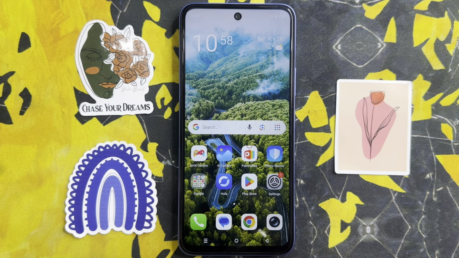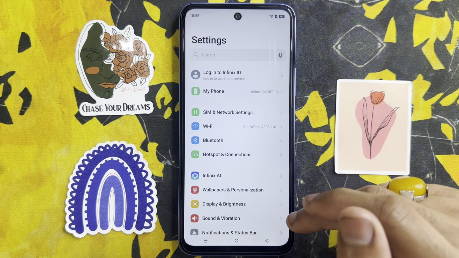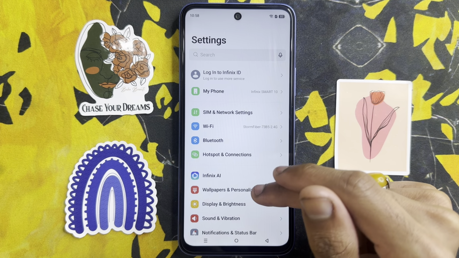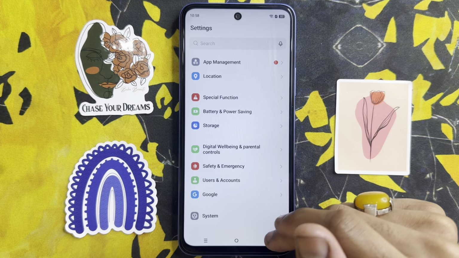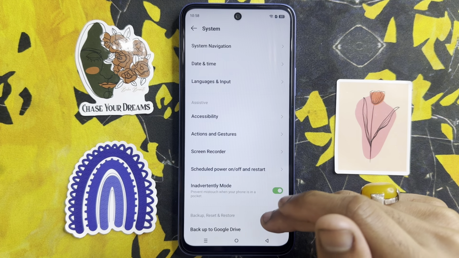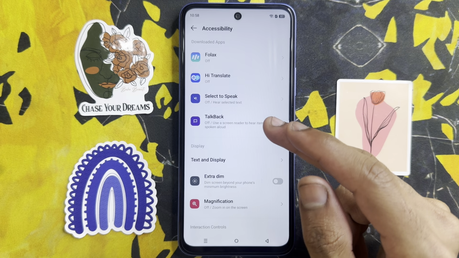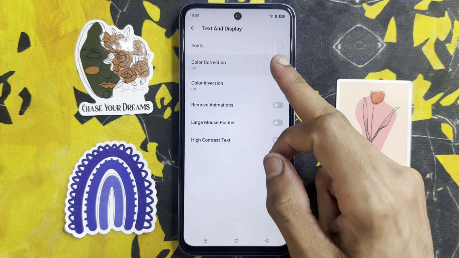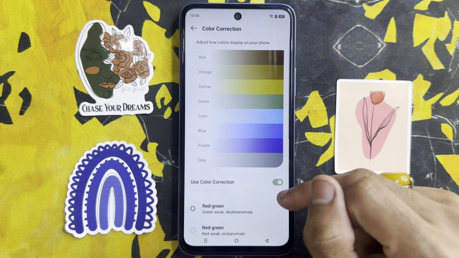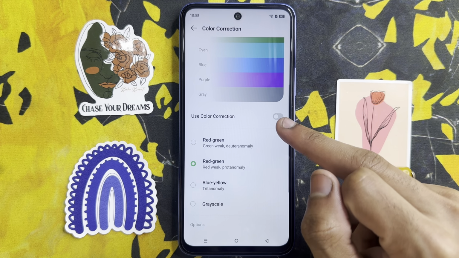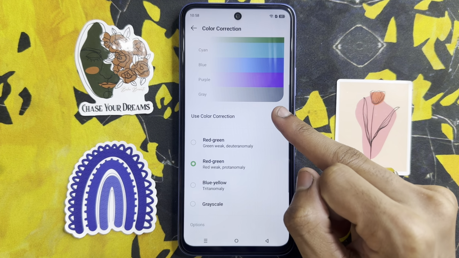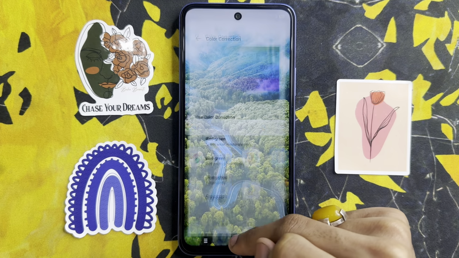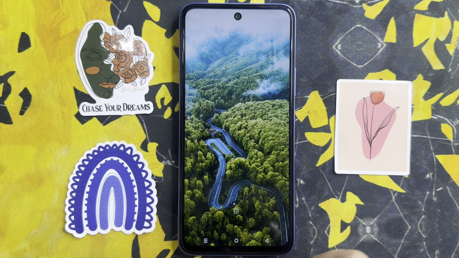But if it's not solved, again click on settings app. Now in settings, scroll down and click on system and click on accessibility. Click on text and display and color correction. Make sure to turn off the color correction button. After turning off color correction, you will see your problem is solved.